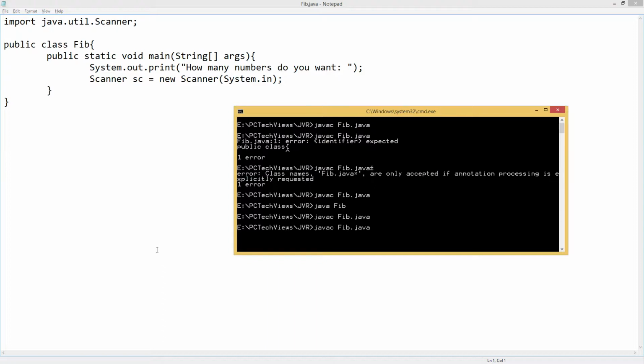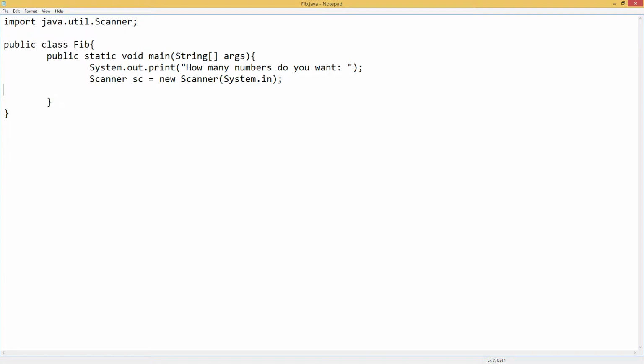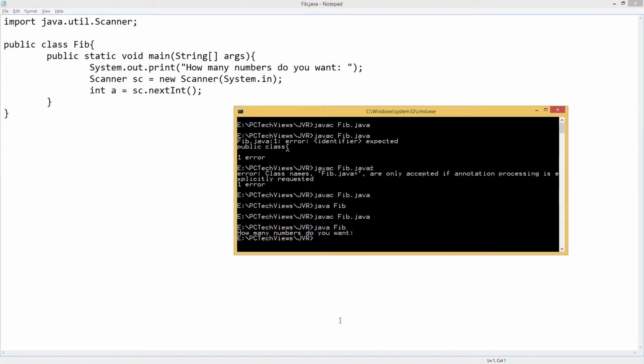Now if you run it, where is it? There we go. How many numbers do you want? And that's it, because of course we haven't told it what our scanner needs to do. So before we can do that, we're going to declare a variable: int a is sc.nextInt. That's what we want. So now it's going to wait for us to input a number.